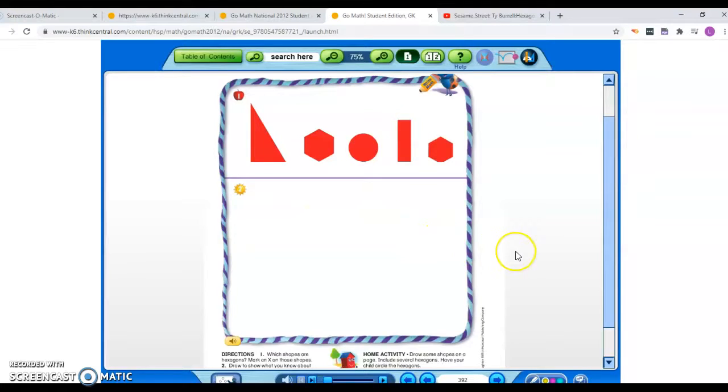All right, do your best, and we will talk more about hexagons and their attributes and sides and vertices tomorrow.